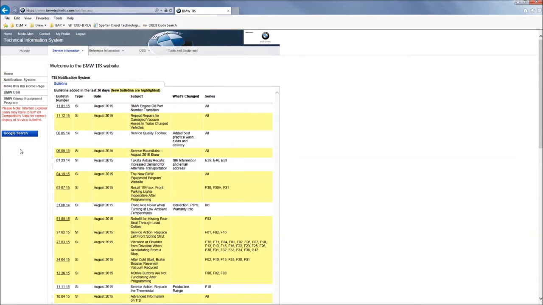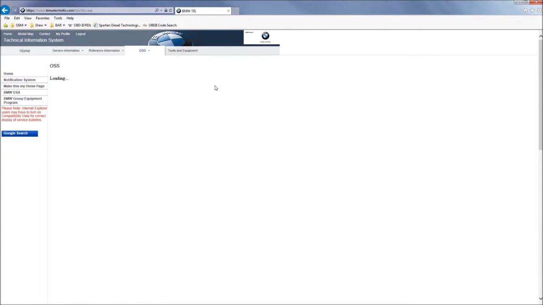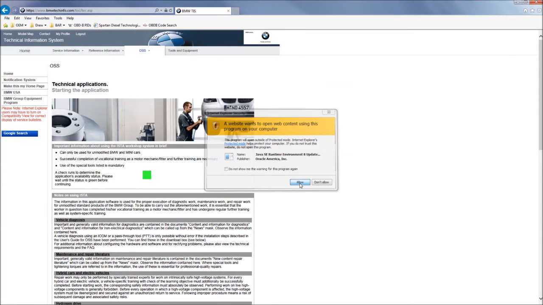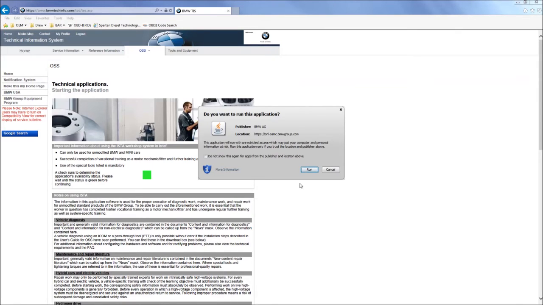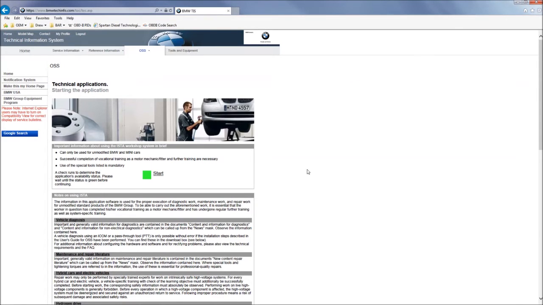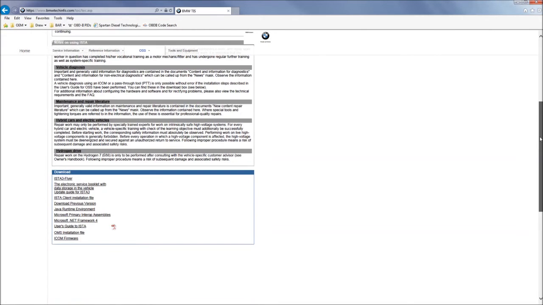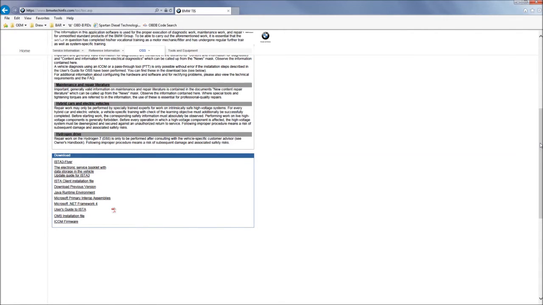Here you will find the newest bulletins that have been made available for the last 30 days. At this point, we can hover over the OSS at the top of the page, and we're going to come down to the Vehicle Diagnostics, and we're going to click the ISTA-3 link. If you are prompted with Java prompts, allow it to run. And once you get through those, you can scroll down to the bottom of the page to find the download section. Here we're going to download two of the three files we're going to need to get ISTA and ISTA-P up and running on our system.